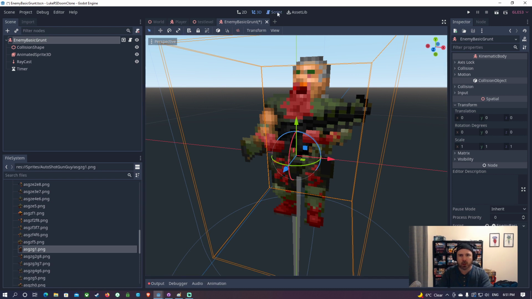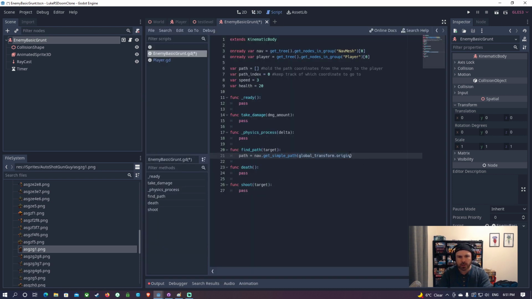So let's go ahead and go back to our script. So that's saying where the enemy is to the target. That's where we want to get to. So the target is going to be the player, but we'll tell it that later. And then path index equals 0. So we're going to force that every time we create a new path, set the path index back to 0. So it always starts moving towards the first coordinate in this list.